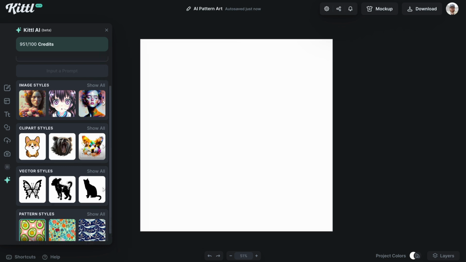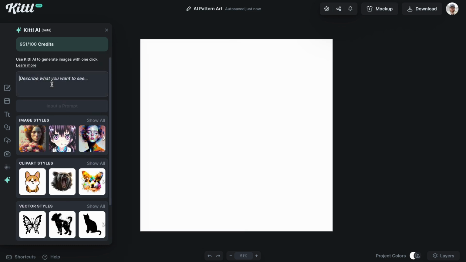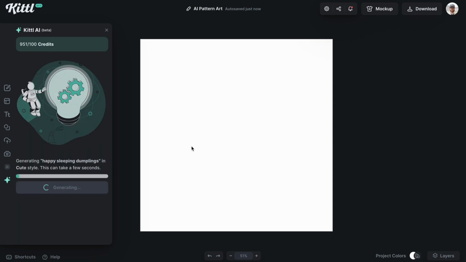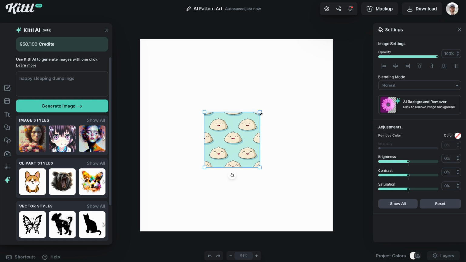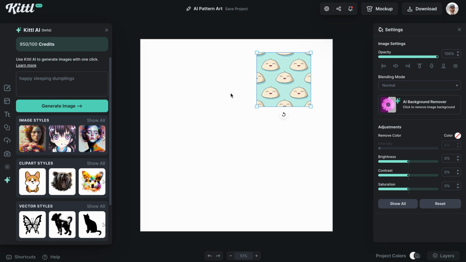All right, so we're going to go down to pattern styles, hit show all, and let's just start with the first one. We're going to go top to bottom here. So for the cute pattern style, I'm already going to think about things that have that cute style. So happy sleeping dumplings. We're going to go simple for these prompts. Okay, so the cute category is already going to do a lot for you. So there I have my simple sleeping dumplings there.